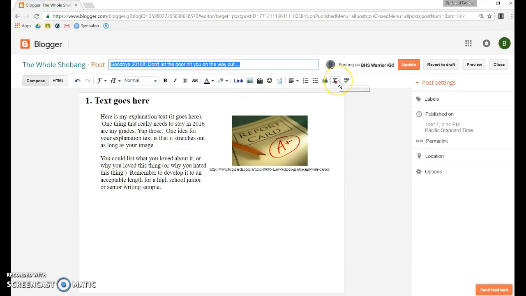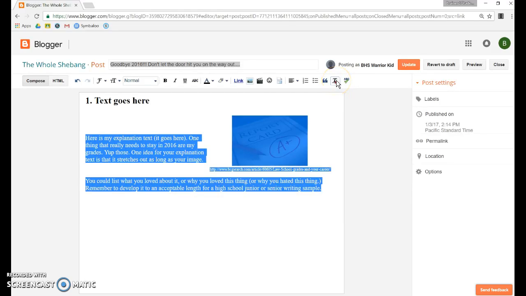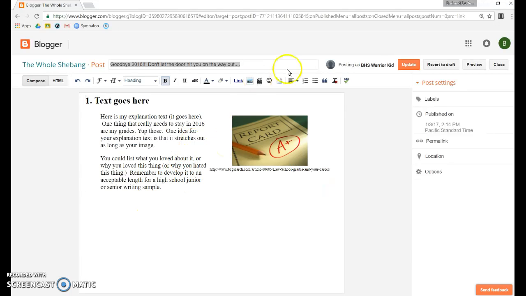And this, if you copy something from somewhere else and it comes in all goofy, by highlighting the text and clicking on that, do you see how it just reset all of the settings back to their defaults? So I'm going to undo that. You can also spell check out here, which is a really good idea.